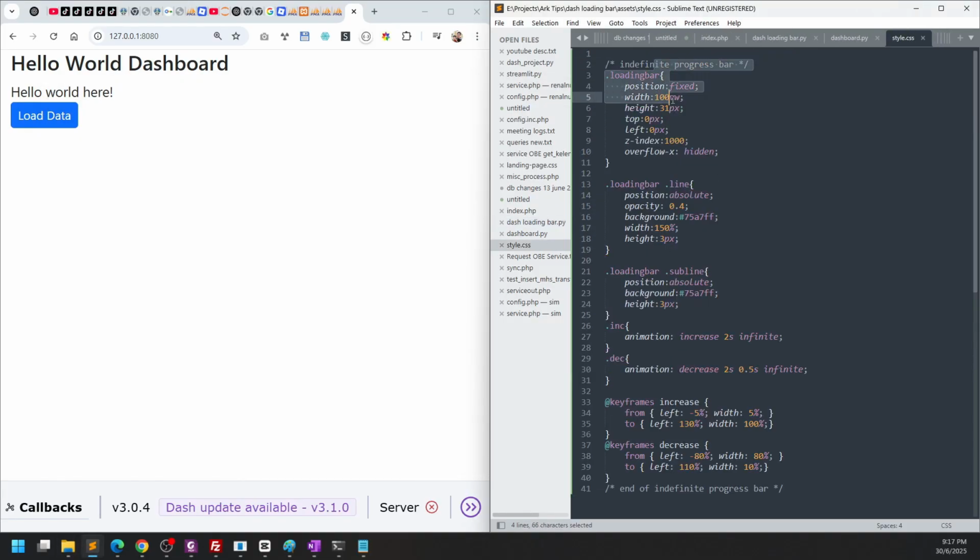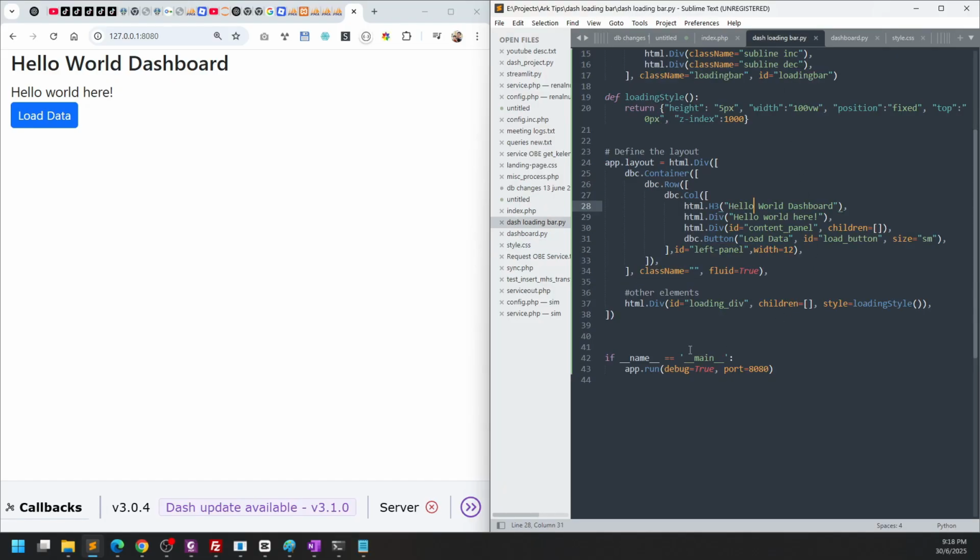This is the indefinite progress bar. This is the main container, then this will be the background line, and this will be the running line, and there are some animations there. This is pretty standard. You can just copy the code and put it in your CSS. Coming back to our main code right here.